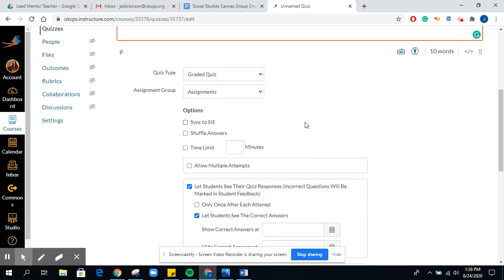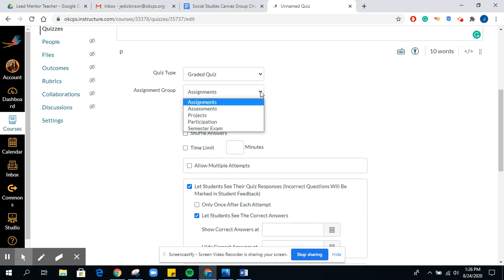All right, this is a graded quiz, so I'm going to keep that there. I'm going to change this because it is a quiz. I'm going to change it to assessments. You don't have to necessarily, depending on how you want to grade it. This will just change which grade weight category it goes to. I do want to sync to SIS. That would be syncing to Infinite Campus.